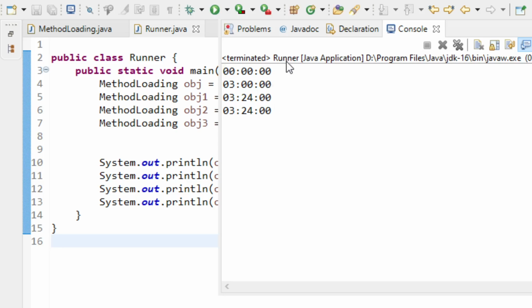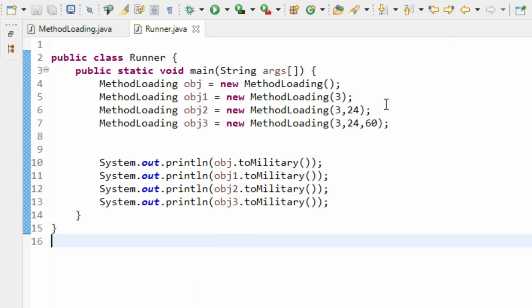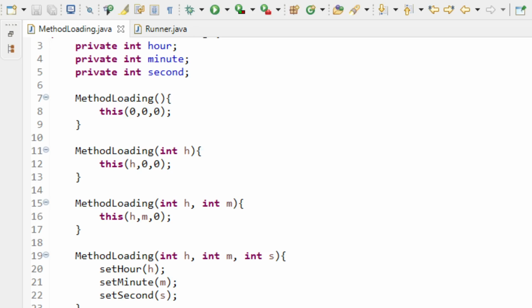So as you can see, we are getting 0 0 and 0. In the second one we are getting 3 0 0 0 0. In this one we are getting 3 24 0 0, and this one also we are getting 3 24 0 0. And why so? Because we have given 60 here, and according to the condition we have mentioned in terms of second, if it is less than 0 then only return second or else return 0.